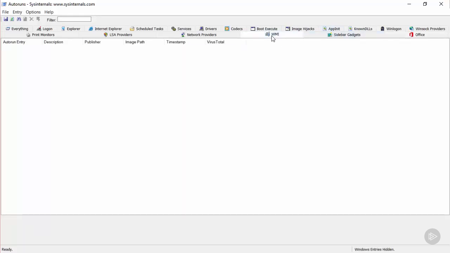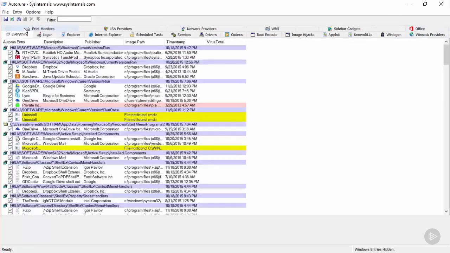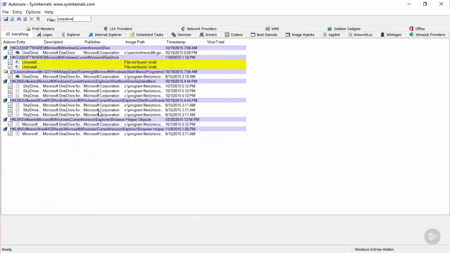They also have some stuff in here for WMI, network providers, as well as print monitors, but I don't have any of those running right now. Go back here to everything, and you can filter and say, please show me everything from, let's do OneDrive. And there's everything that's going on about OneDrive, which is also known as SkyDrive from the old days.